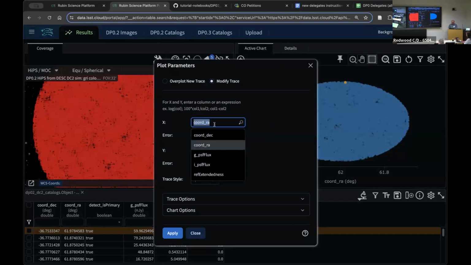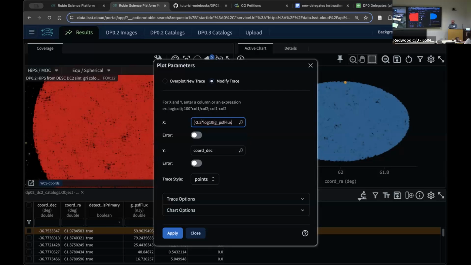And then this one, I apologize for doing this on the fly. This might be hard to follow, but what I want is G minus I magnitude. So I'll go back to the beginning here. So we're just using minus 2.5 times the log of the G flux and then minus the same quantity for the I flux. So minus 2.5 times log10 I PSF flux.